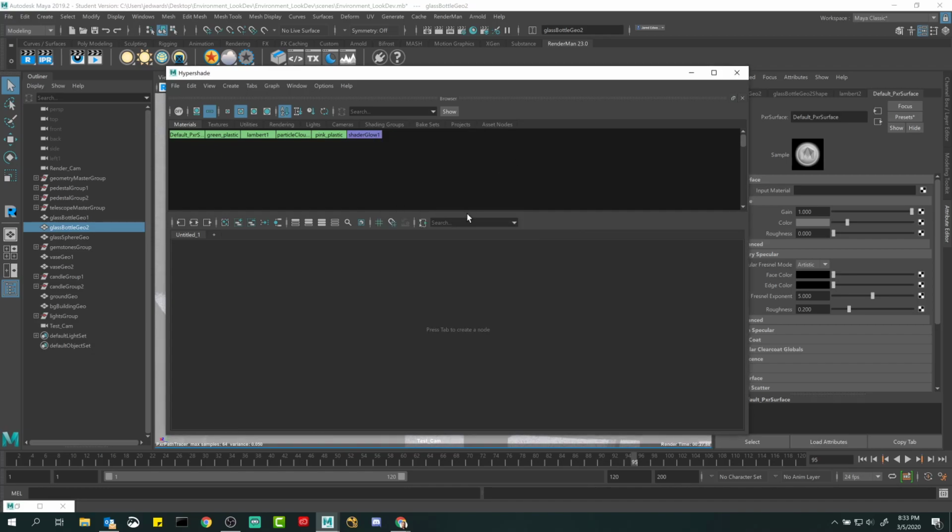The only thing I have visible is our node graph, and you can't get rid of this. This is the main part of the Hypershade. And I also have the browser. The browser is right here.